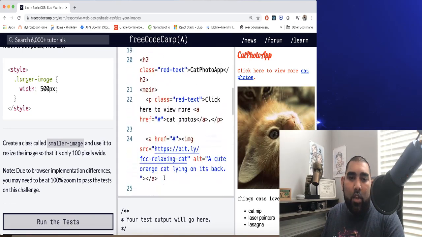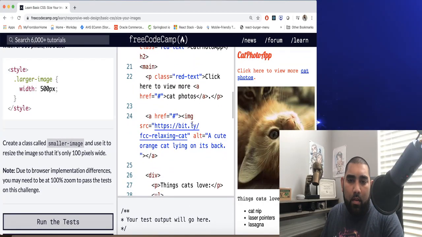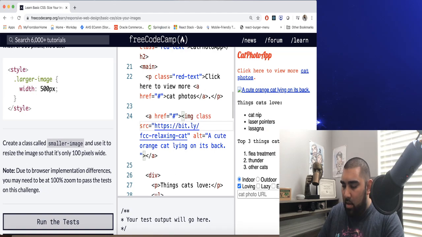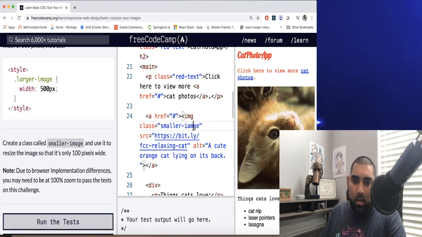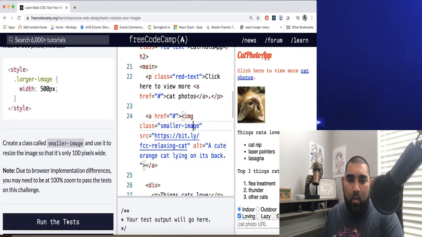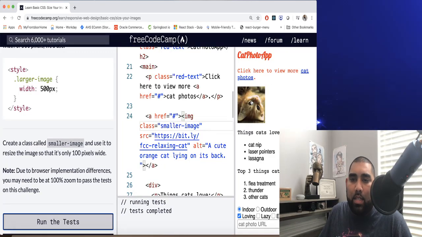So now we need to go to this image of this cat. Where is the image? Here. Normally, under normal circumstances, it's good to add the class at the beginning of all that instead of at the end. So we're going to add the class and it equals smaller image. And there's a typo there. And we can run this test and we are good. As you can see, it reduced the size significantly from this whole big picture to right here.